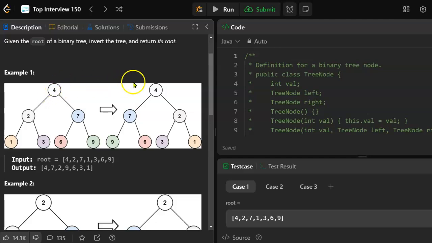Example 1, the root node is 4. It has two subtrees, a left subtree and a right subtree. We want to invert that so that the right subtree becomes the left subtree and the left subtree becomes the right subtree. But also notice that the subtrees are inverted. For example, the left subtree, which starts out as 2, 1, 3, becomes 2, 3, 1.